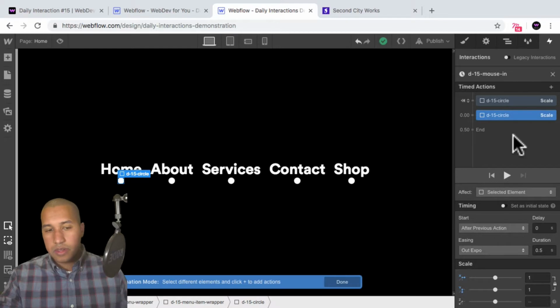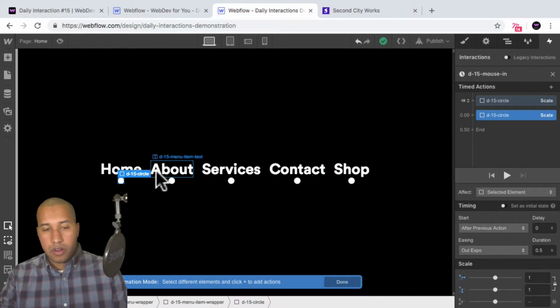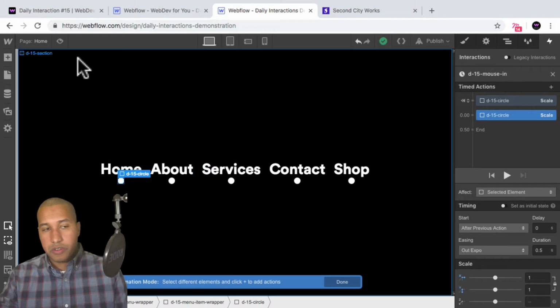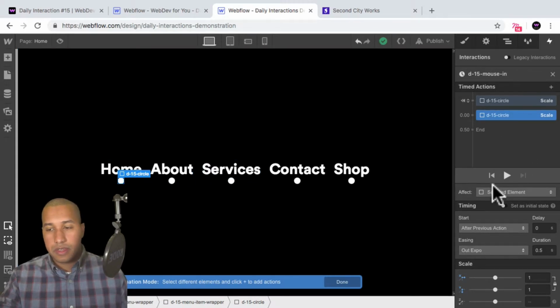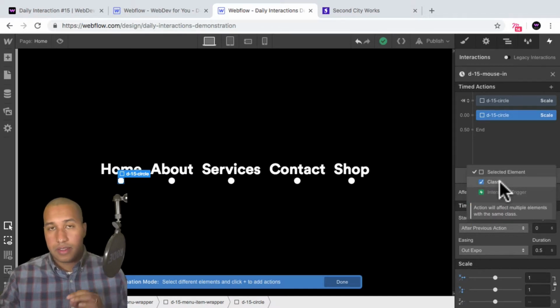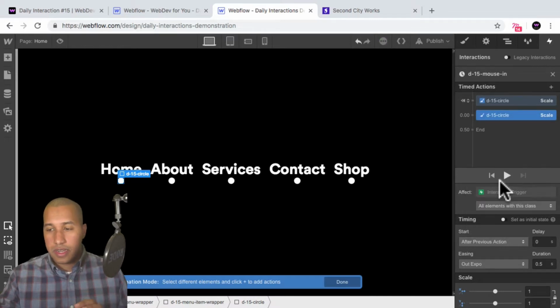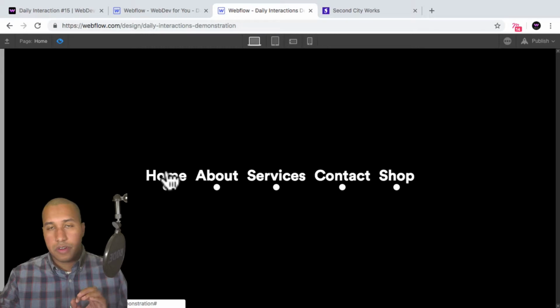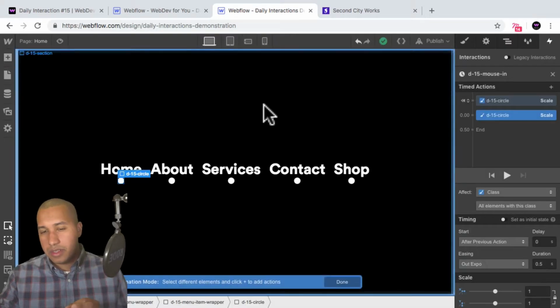So the next thing we need to do, let's actually affect all the menu items, not just the first one. So the reason we're only affecting the first one is because right here where it says affect, we're just affecting the selected element. So this is where we're going to work with sibling classes. So if I open this up here, we can affect a class. So action will affect multiple elements with the same class. So if I select this, any element that has D-15 circle will be affected. So if I preview and I hover, they all come in at the same time. That's not exactly what I want.